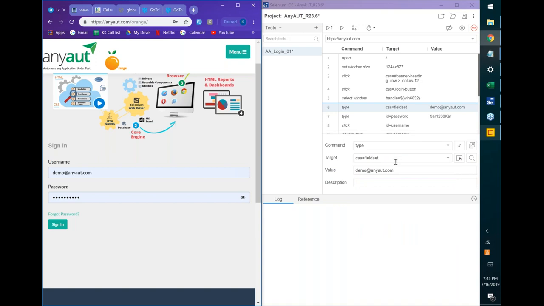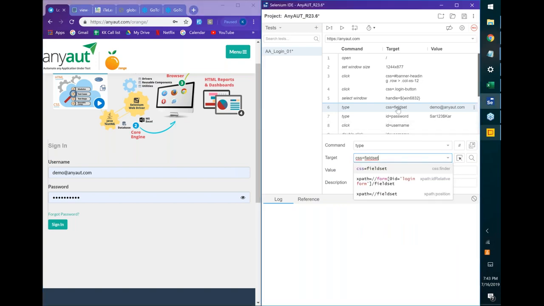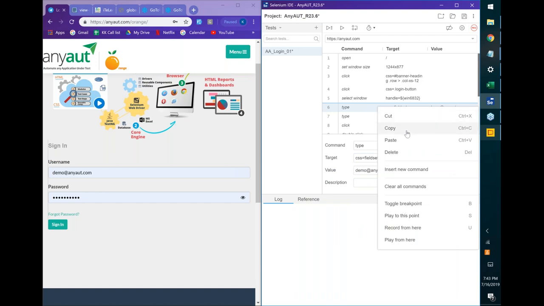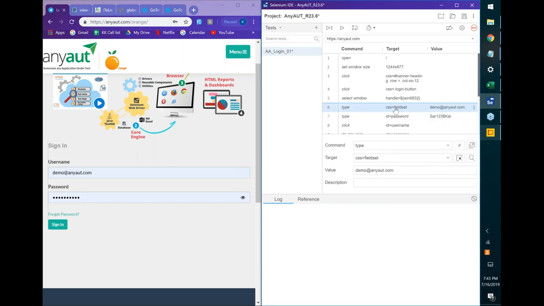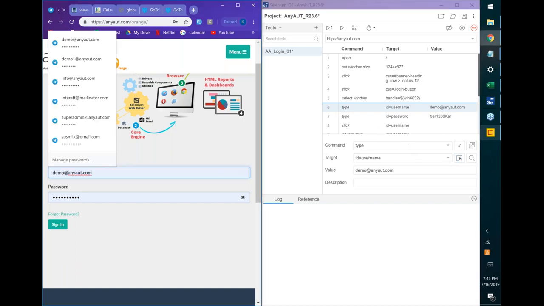Oopsie. Control C. Undo, where's undo? There's no undo also. It basically got me something here. I'll do it, select target in page, and I'll select this. It'll take it back, okay?